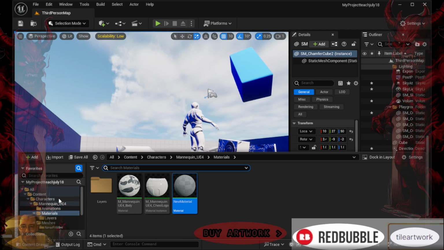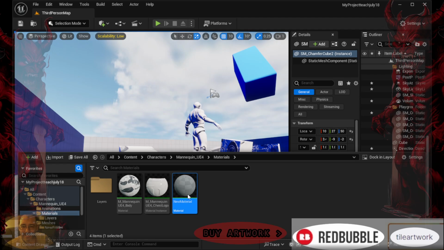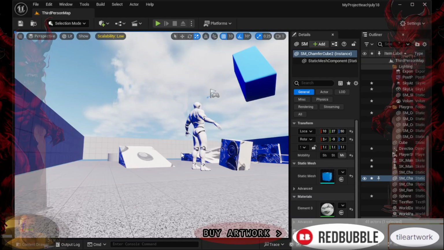Practical tips. Use comments and reroute nodes. Organize your blueprints with comments and reroute nodes to keep them readable and maintainable. Modular design. Break down complex logic into smaller, reusable functions and macros to keep your blueprints organized.